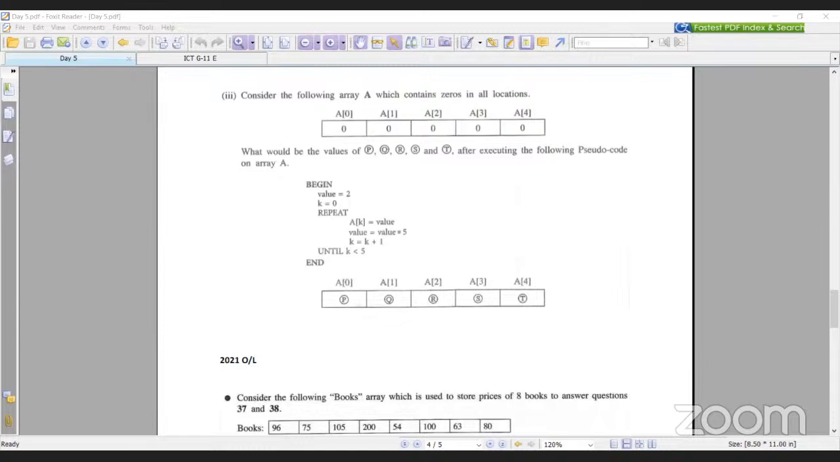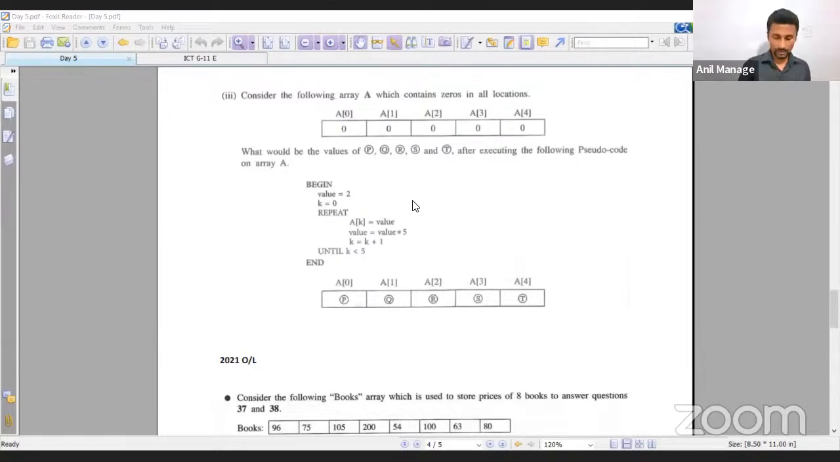What are the values you are getting? Let's see. So values are given. A0, B0, everything is zeros. When you take the array, you have the values. Everything is assigned 0. What would be the value of P, Q, R, S, T after executing the following pseudocode? Value 2 is given.